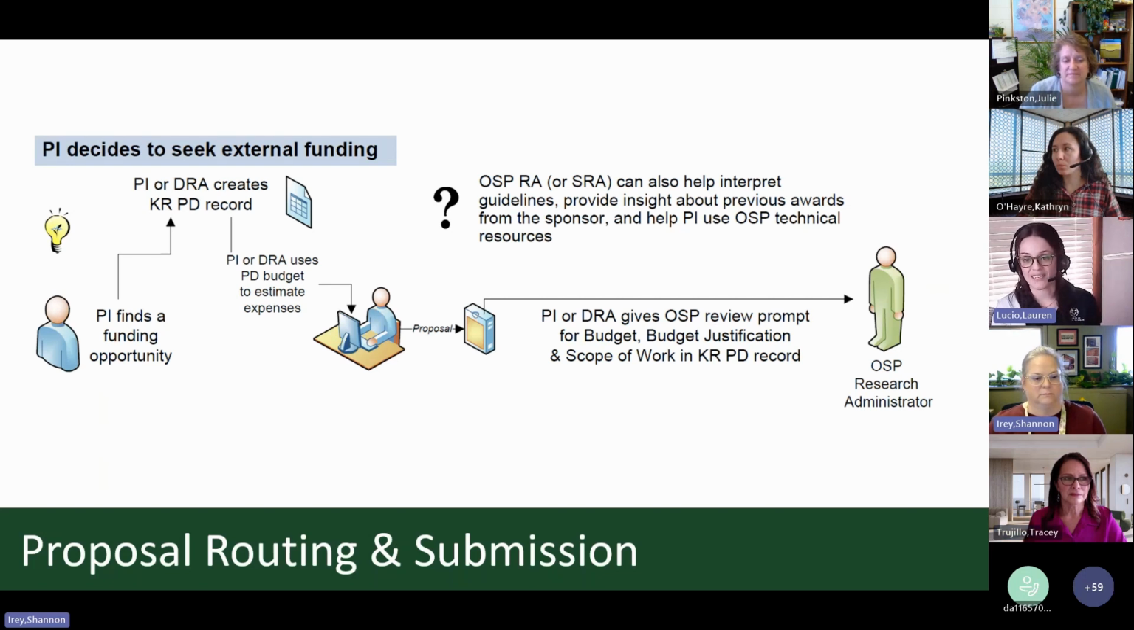And so one of my biggest suggestions to our PIs is always start with us, start with KRPD. That way we've got accurate rates, accurate numbers, accurate information. And then once you have budget and all of the business related elements in KRPD, then we will ping our OSP research administrator for the initial review.